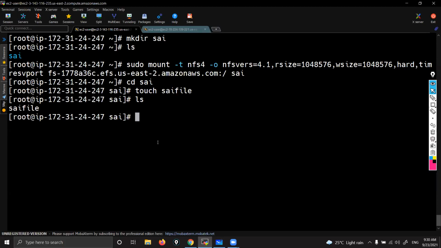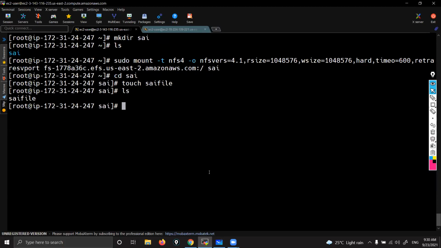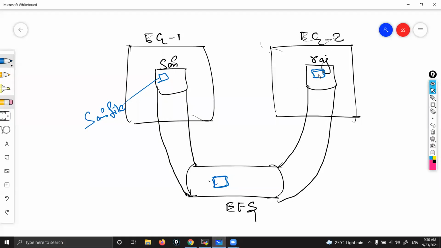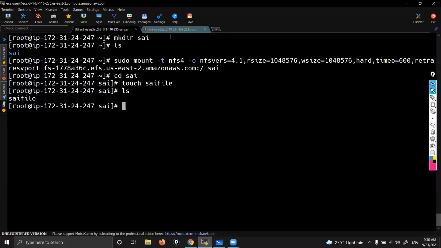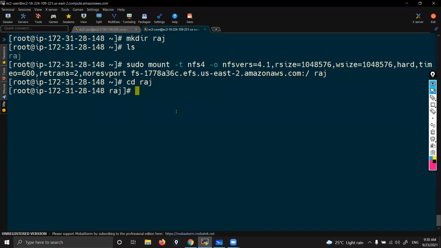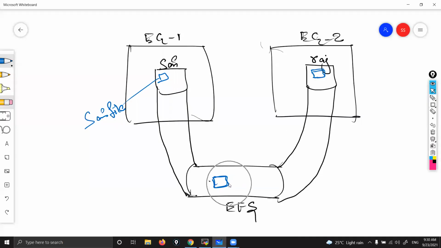The file is there. Now this file, Raj should be able to see from his directory. Let's go and verify. See, go to this one. Now do ls. Yes, you can see it. Inside the Raj directory, Sai file is there. That means, where is that file? That file is actually here in EFS, but it can be seen from this mount point. This is just a window through which he is accessing the data which is in EFS.